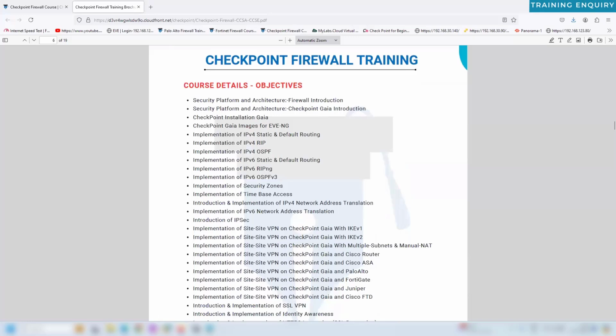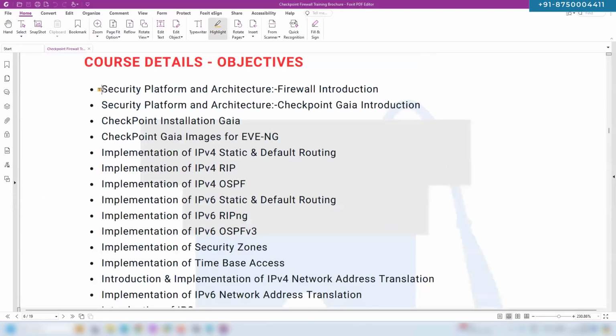First of all, we have security platform and architecture. In this section, we will learn what a firewall is and what firewall technologies are available in the market, like packet filtering, proxy server, stateful firewall, transparent firewall, and next generation firewall. Then we will talk about Checkpoint Gaia features. What is the Checkpoint Gaia operating system? How many features are provided by Checkpoint Gaia?